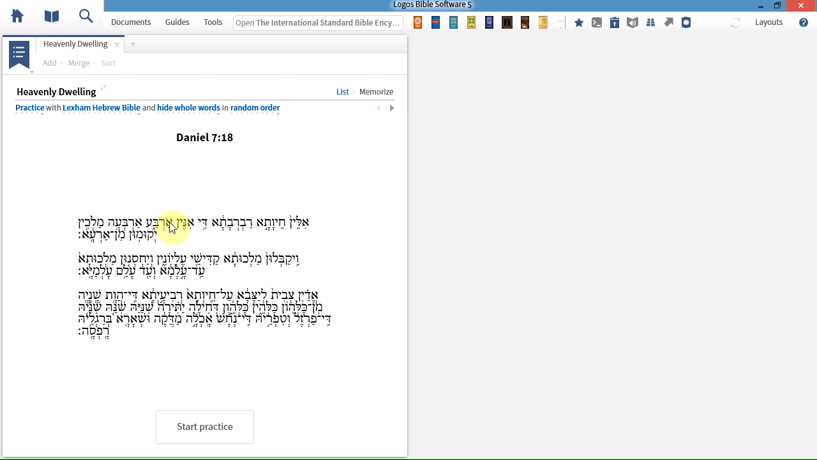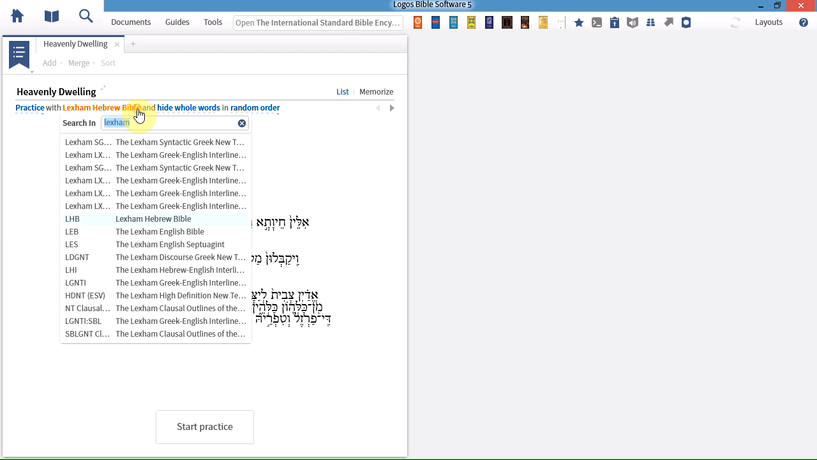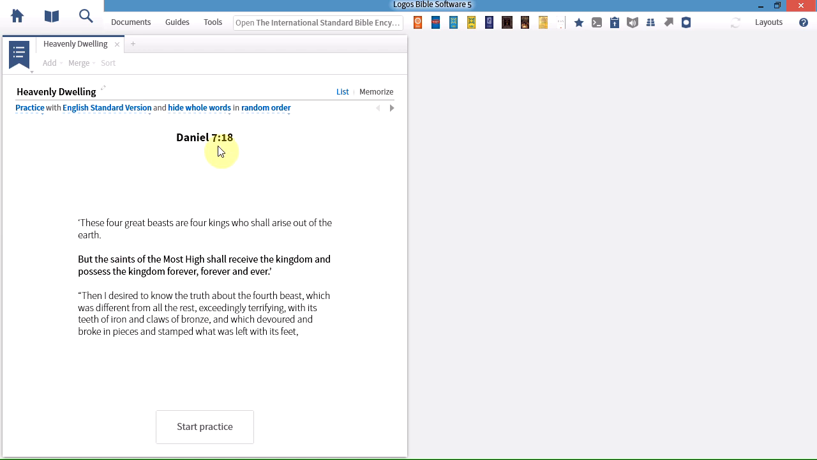There it is. So you could practice your Hebrew or your Greek, obviously, if you're in the New Testament. I think I'll switch back to English for the purposes of the demo. And I'm looking at Daniel 7:18, which is this verse highlighted in bold here. I've got a bit of context either side. Maybe that will help you to remember it.